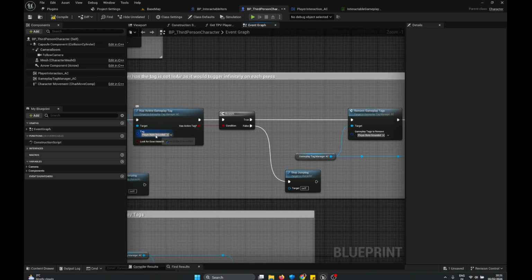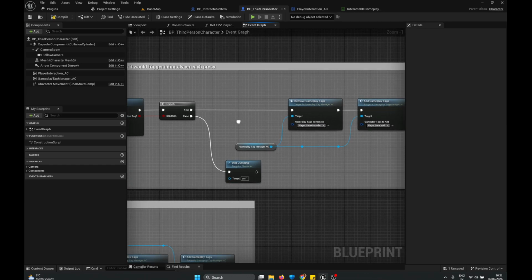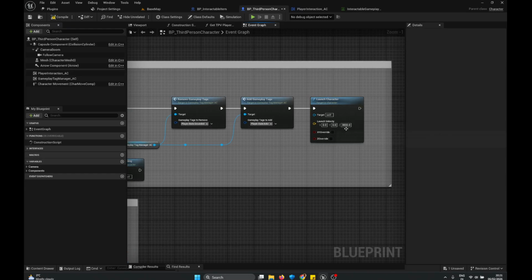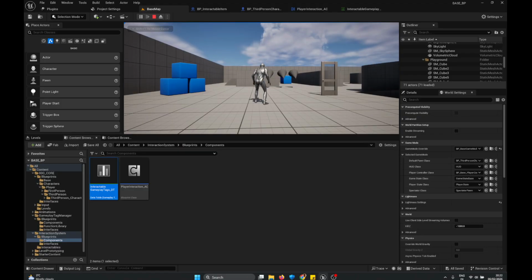But in this case, if you don't select look for exact match, it would check for whether the player has any of these tags. So even if it was player state, it would still give you a positive value, return true. Right. So then going forward, what we do is we remove the state grounded because that's not where we are anymore. Add player state in air, and then launch the character with a z velocity of 3000, and that's what gives us this, right? Cool.